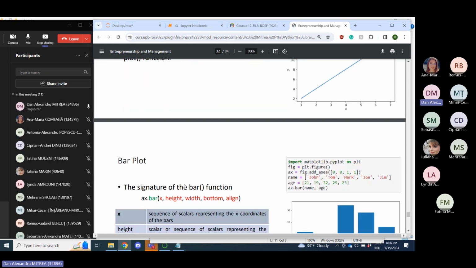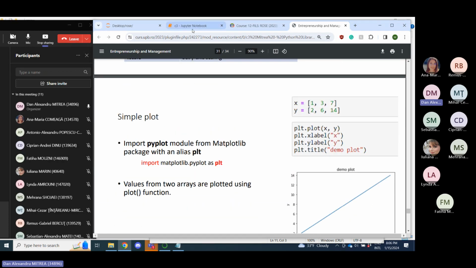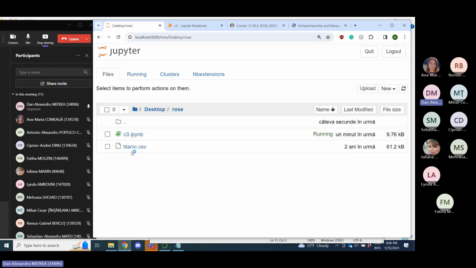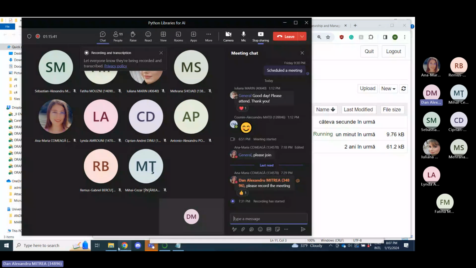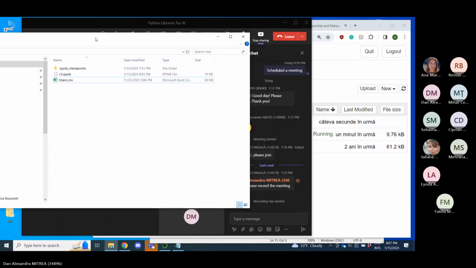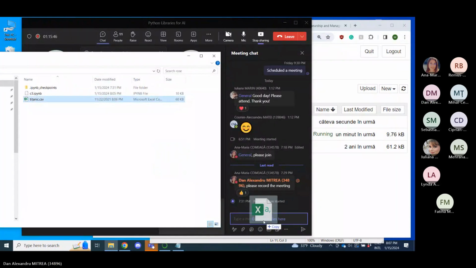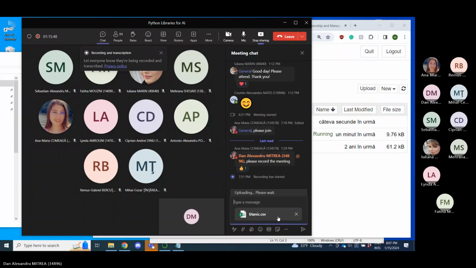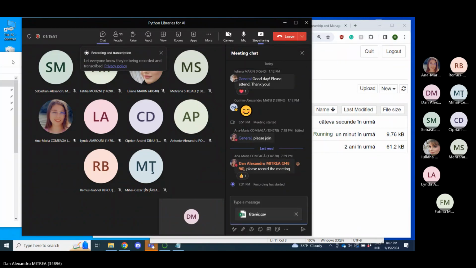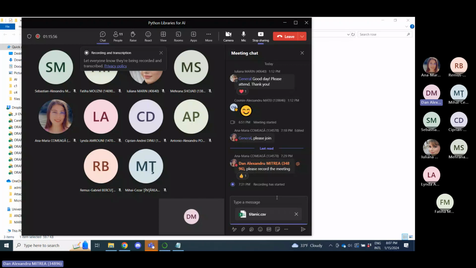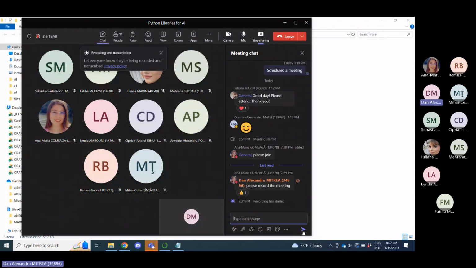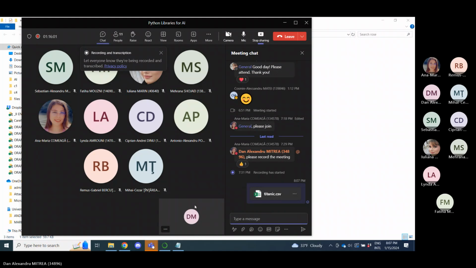This is the syntax to import. Okay, but first, before we import, let's work with our file. If you want to do the example, or to test the example, I give you the file. You can download later this Titanic CSV.